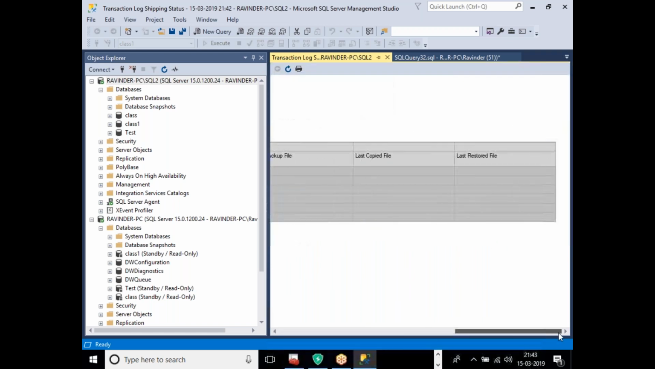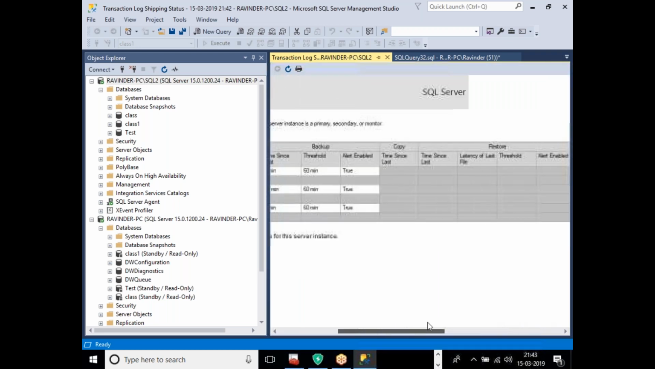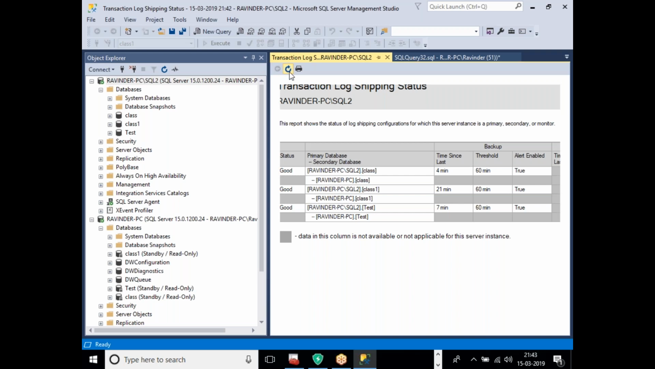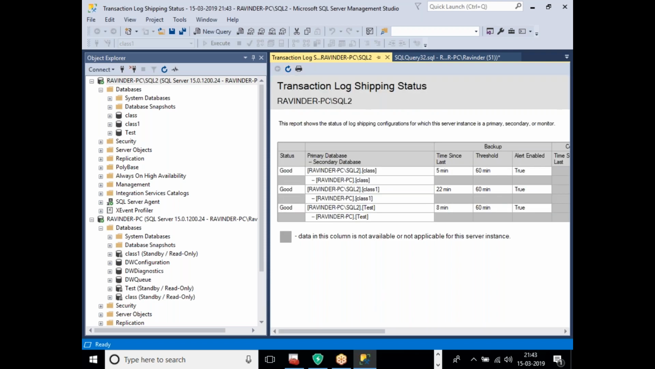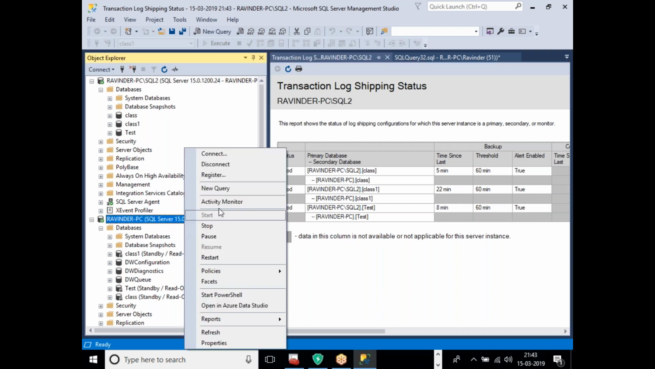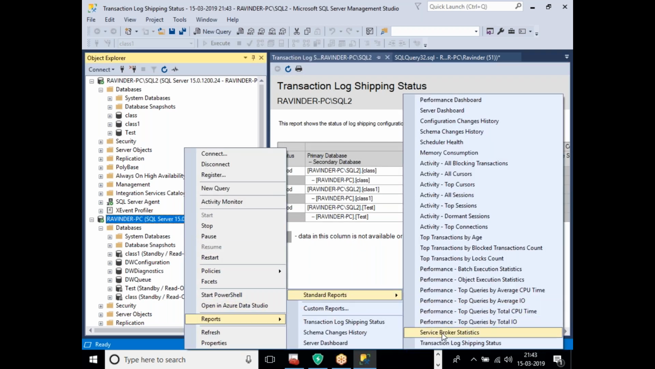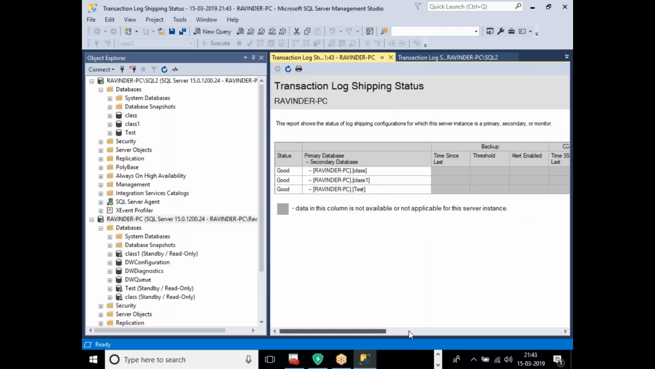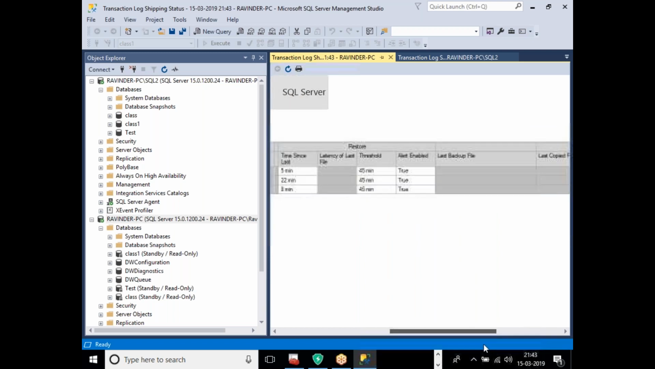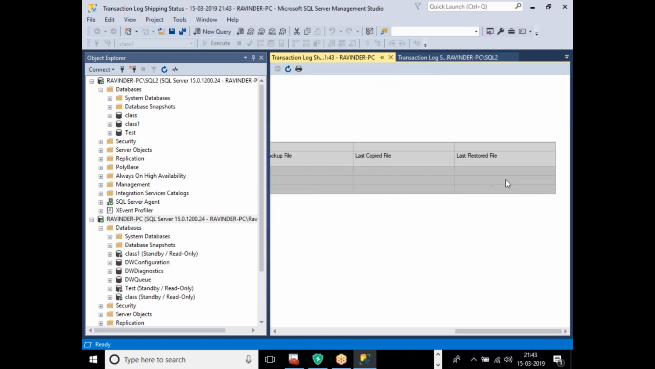What is the last backup LSN, restored LSN? Last copied, it is not updated here. It should be in the reports, log shipping status report here at least. For the first one at least it should update what is copied, what is not copied. It is not written here. Why? It will update here actually: what was the last copied LSN, what was the last restored LSN.